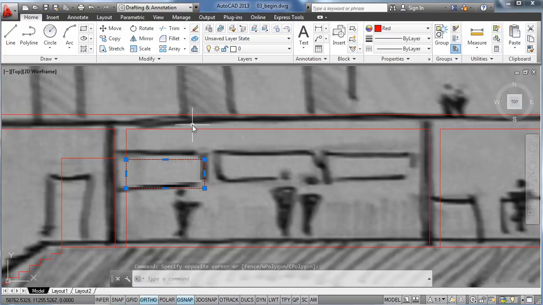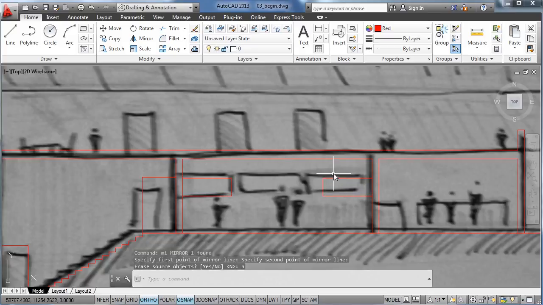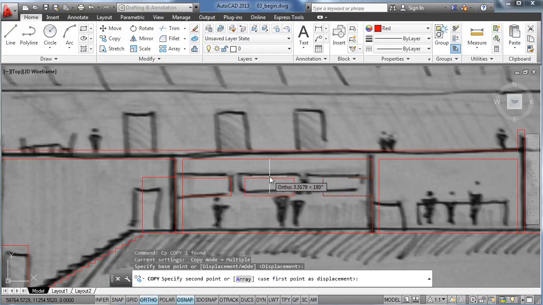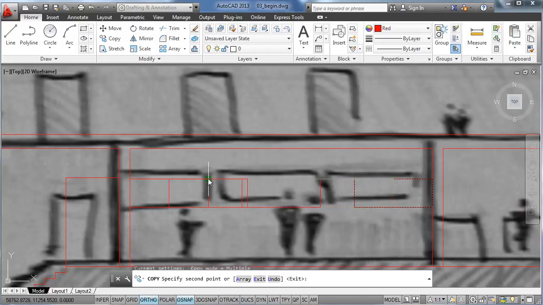So we are going to use the mirror tool. So MI, enter, we select the midpoint over here to draw this mirror axis, click, and let's say no because we want to keep the source object. Now we select this fish tank and we're going to copy it using the midpoint as a base point, and we're going to paste it in between these two points over here and here.